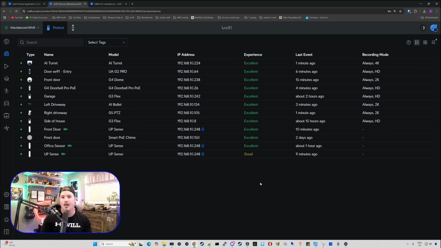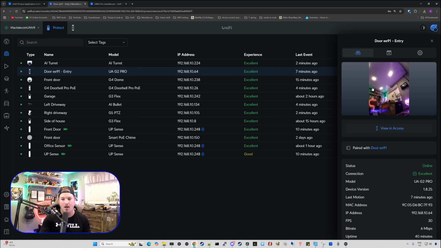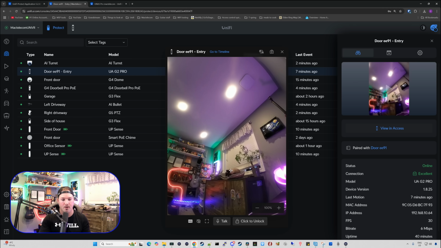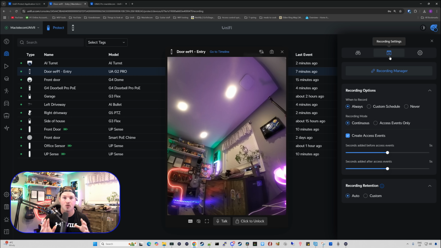The first thing that we're going to take a look at is the integration between UniFi Protect and UniFi Access. Within our Protect application, we can now see our UniFi Access readers. So if I click on it, we can see a live feed right here, and you can see Mocha sleeping. But this will also do recording. So I have it set to always. A lot of people have been asking for this and I'm glad that they brought it.